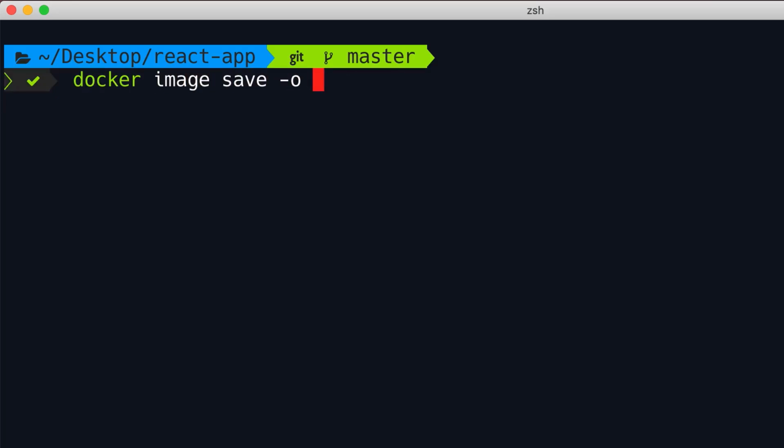So I'm going to save this to a file in the current directory called reactapp.tar. A tar file on Linux is like a zip file on Windows. It's a compressed file. And then we specify our image. Let's say React App version 3. Now, this is going to take a while, so I'll be right back.